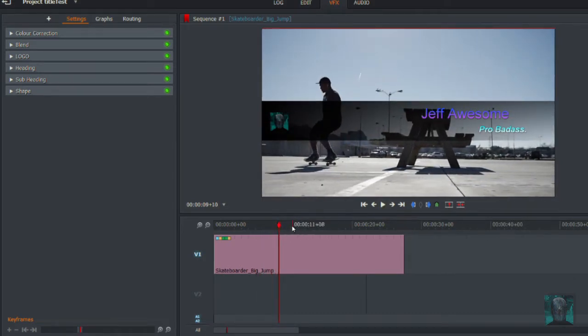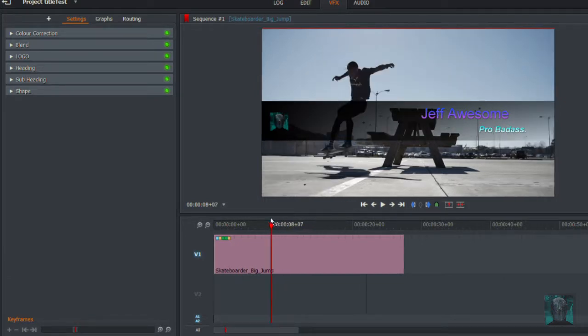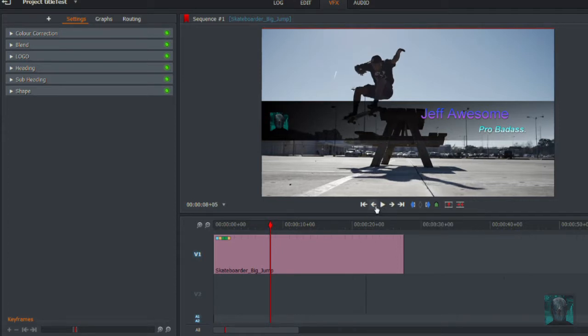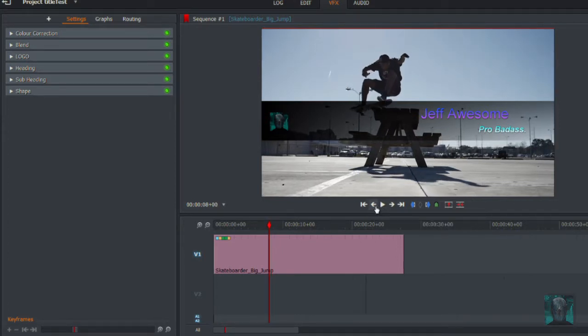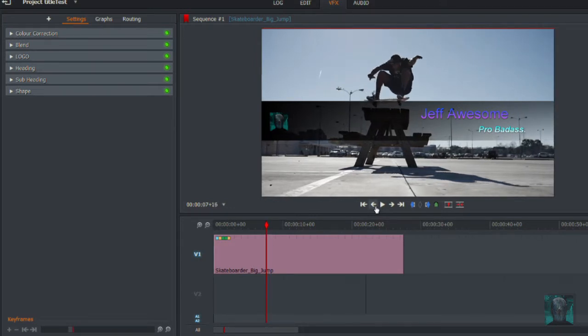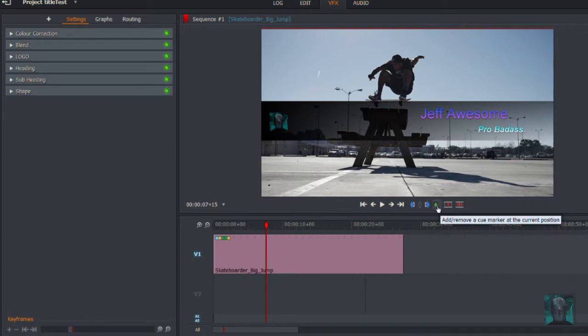So we want to decide how long we have this logo up like this for. So at this point, I want the logo fully extended. So what I'm going to do is I'm going to add a mark. Actually, no, you know what I'm going to do? I'm going to add a cut, which is C.